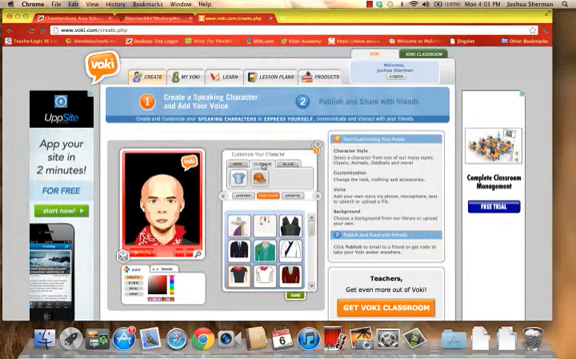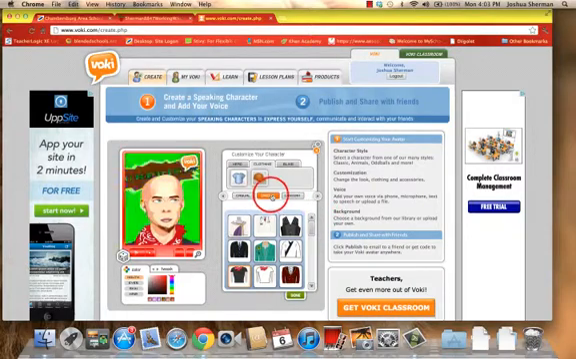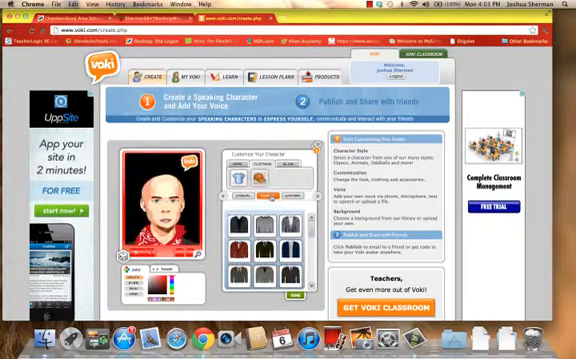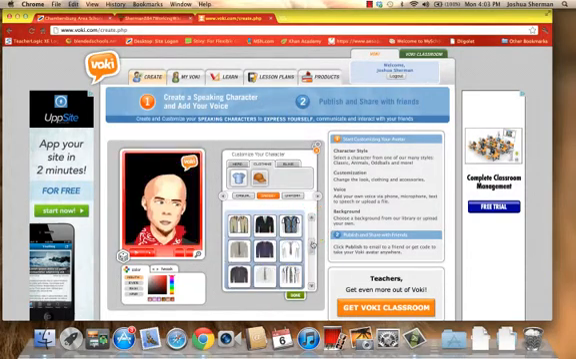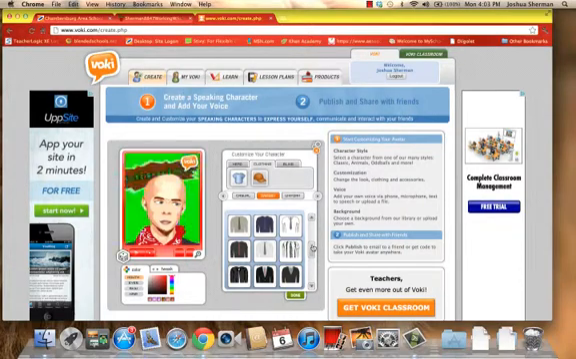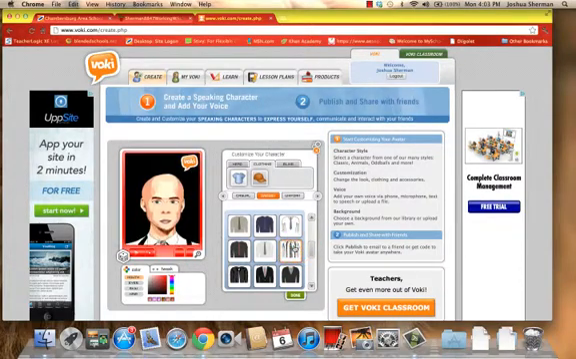You have choices of clothing and headwear. Again, by toggling right and left, it will allow you to choose the style of the clothing that you want your avatar to wear. I will toggle right and choose dressy. You then can scroll up and down and choose from a variety of different clothing styles.